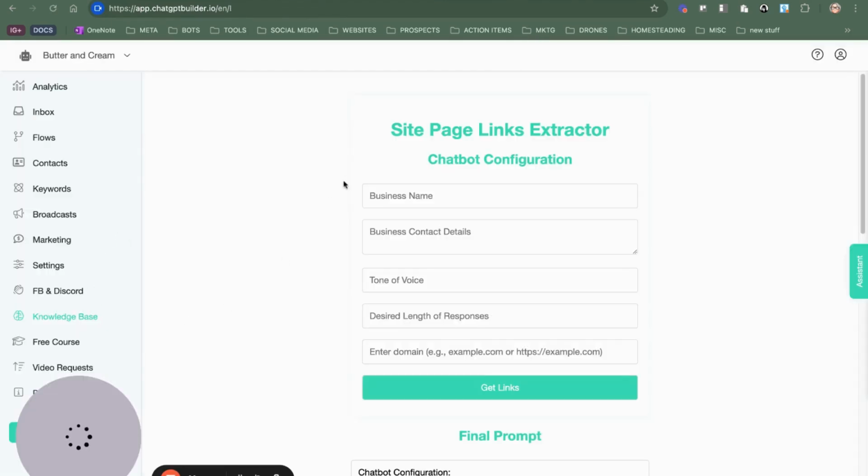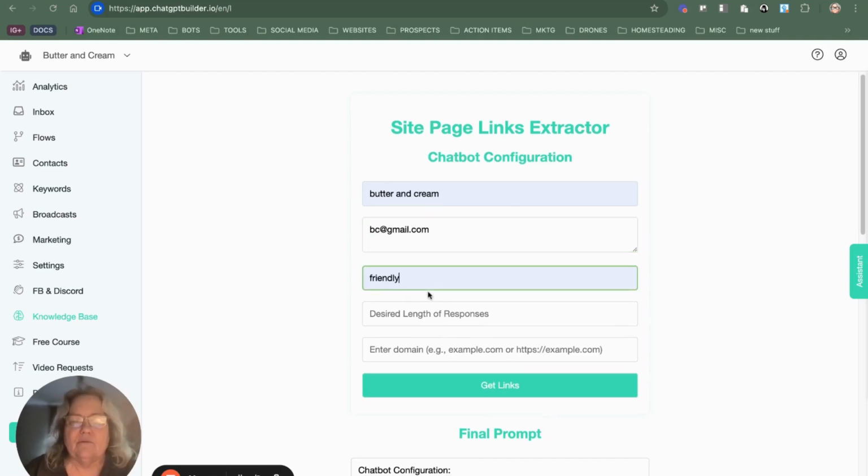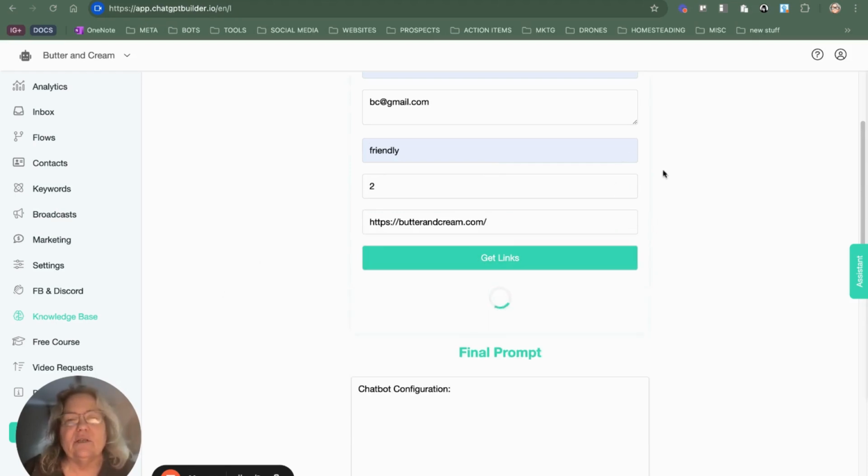This cool tool, it makes it so much easier now. So I'm going to put the details in here: make it a friendly tone of voice, make the responses no more than 2 lines, and then I'm going to put the domain name for that. And then what this tool does, thank you CBB team, it will get all the links off of this website and create a knowledge base for me. It saves so much time because before we would have to go and scrape all of the information ourselves from each page and put it into a knowledge base.